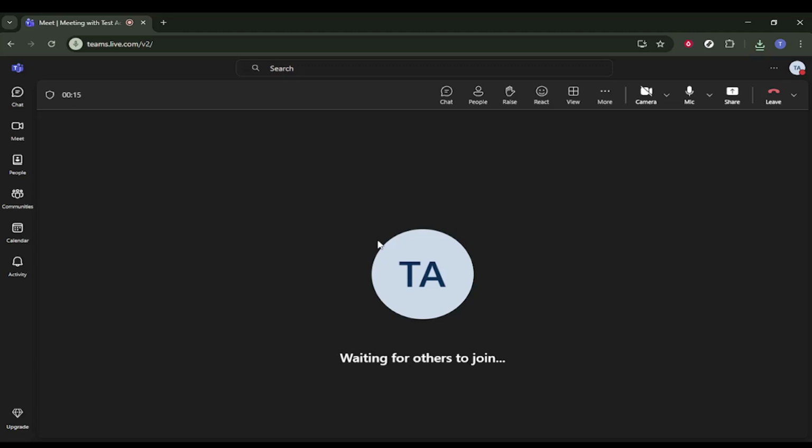Once you are in the meeting, look for the Share button on the meeting toolbar. This toolbar is usually along the top or bottom of the meeting window, depending on your layout and screen size. The Share option is the control that starts presenting, so it is the one you will use anytime you want other people in the meeting to see what you are doing on your computer.